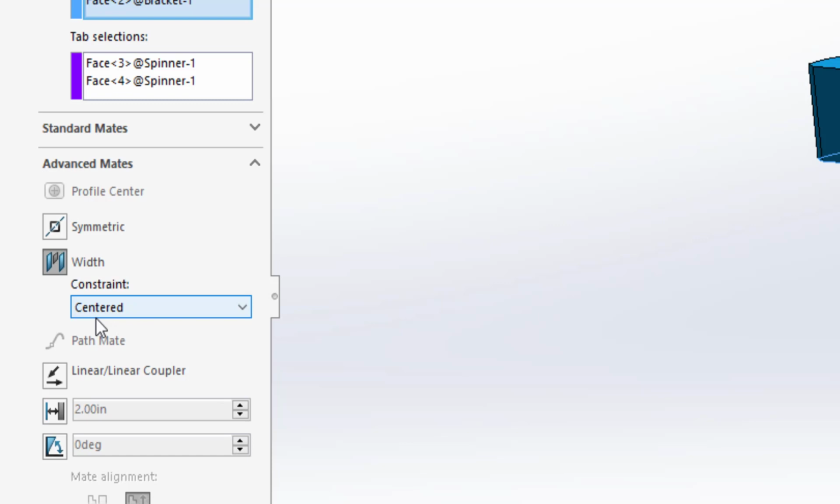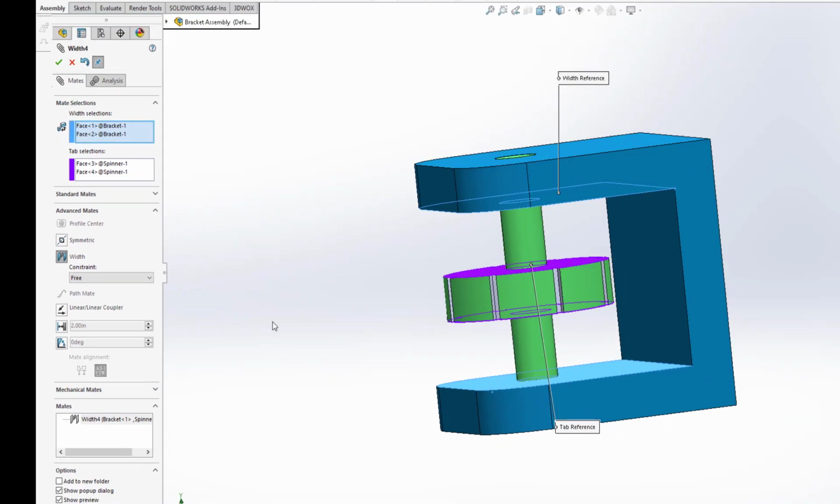If we change the constraint to free, we see that the part can be moved within the confines of the width selection faces.